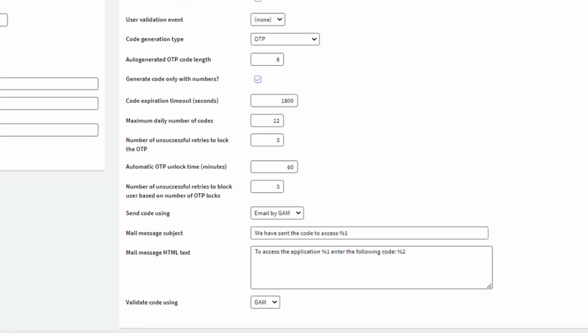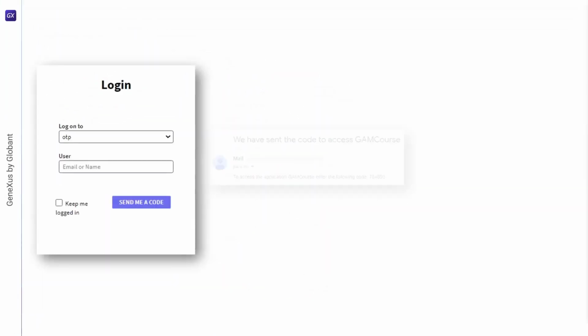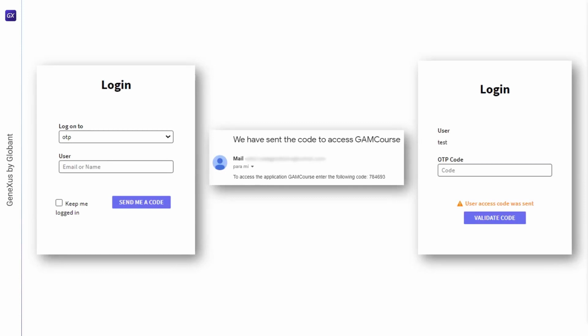The rest of the properties are used to define properties of the code to send and the email format. In this case, we'll use GAM's default format, which is email, but remember that it's possible to send the code via SMS. If the developer chooses the second way, he or she must implement and configure the GAM event that must be selected in the send code using property. Finally, in the login, we select the OTP type, where we can see that we'll only be asked for the username to send the code. After receiving the code via email, simply log in to authenticate in the system.